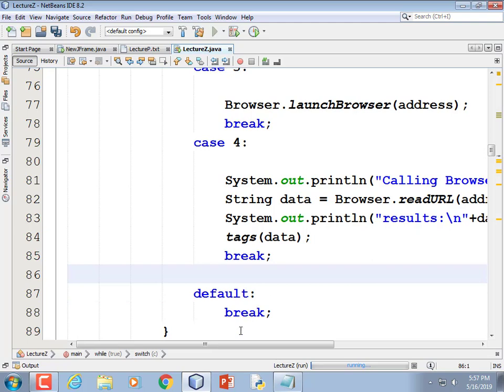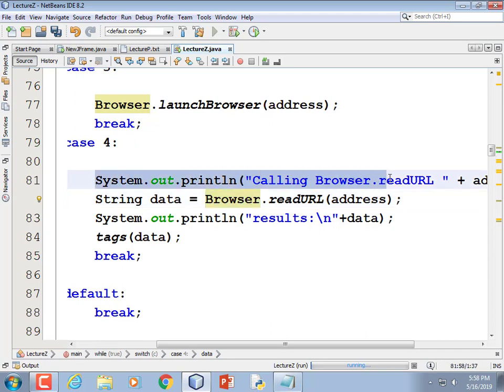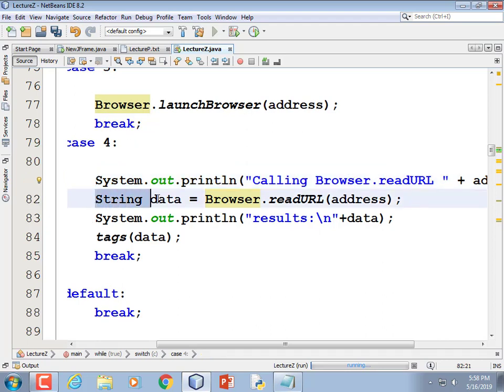Now let's take a look at what this is doing. Now the browser class is something we wrote, not part of Java. So just like in the other one where we called browser.launchBrowser, we just added a print statement here calling browser.readURL to let us know what we're doing. And then we launch browser.url and then we print out the results. Well, what is the data? We'll find out what the data that's being returned is. It's probably just a string that contains the entire web page.